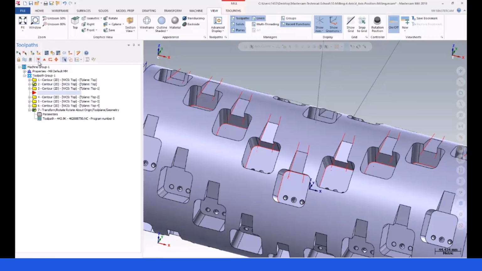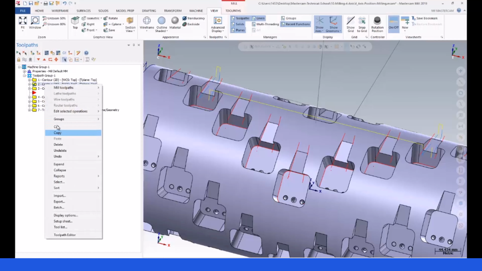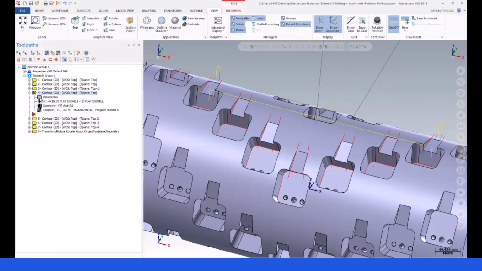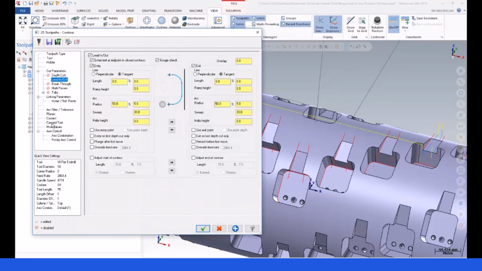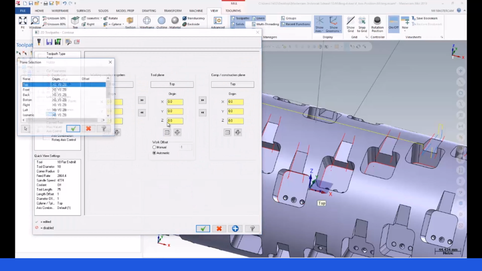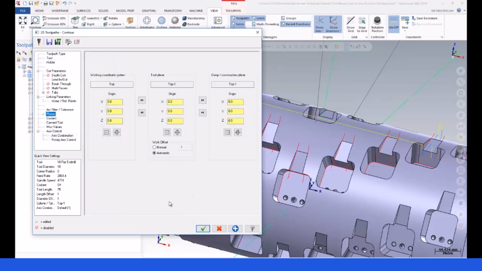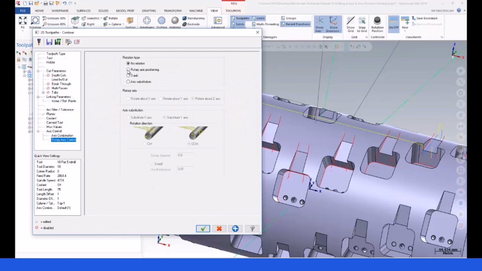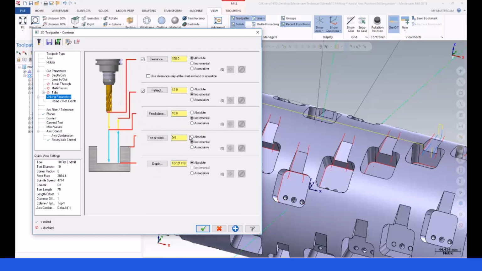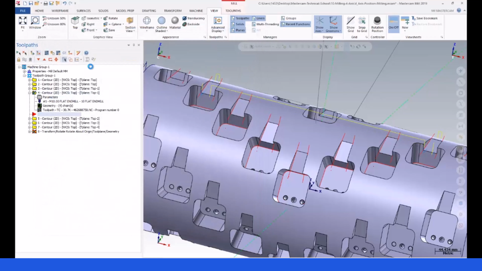After that, I just click on that one. I just want to copy them and paste it here. Of course, I need to change my plane. My plane can be top 1. Also, that one can be top 1. My rotary axis can be x-axis. So that's it. Linking parameters can be same. I just need to regenerate it.